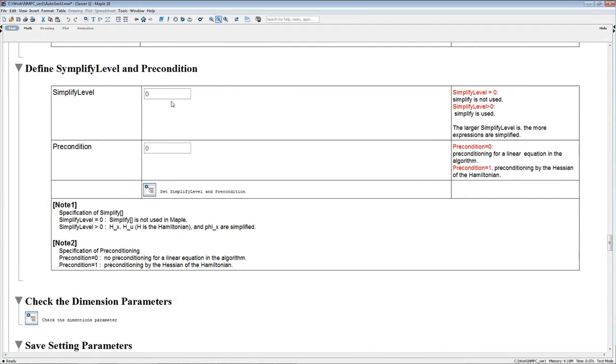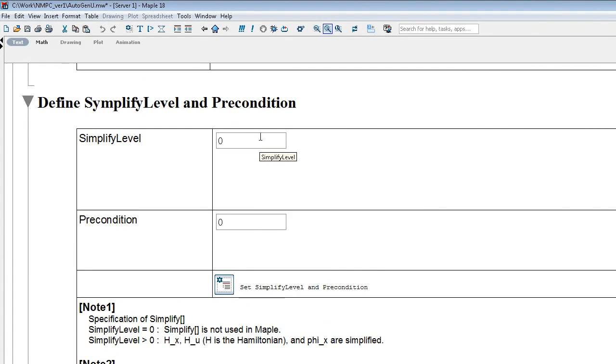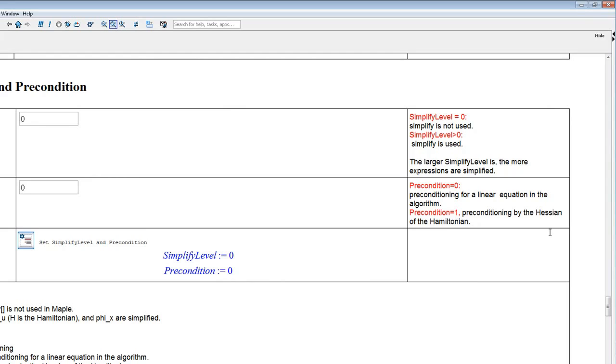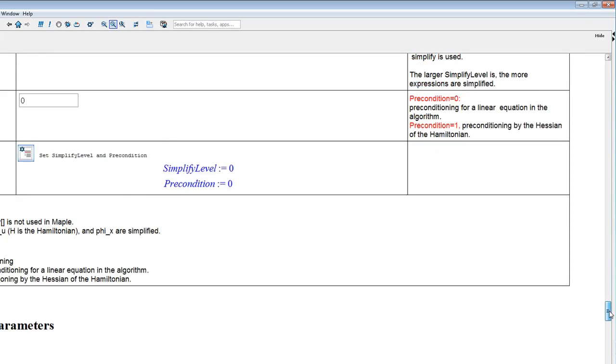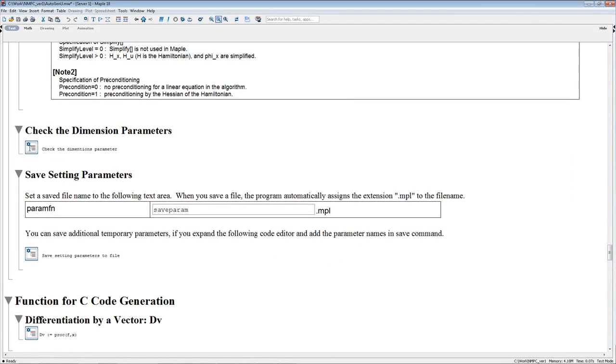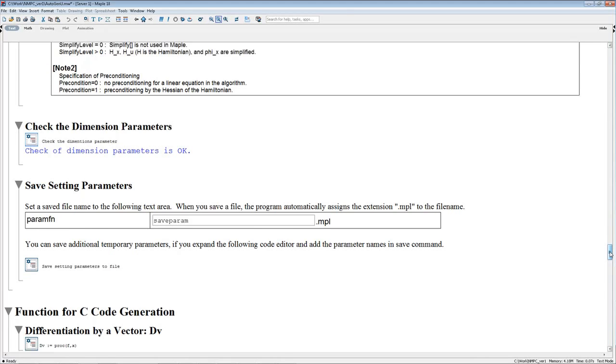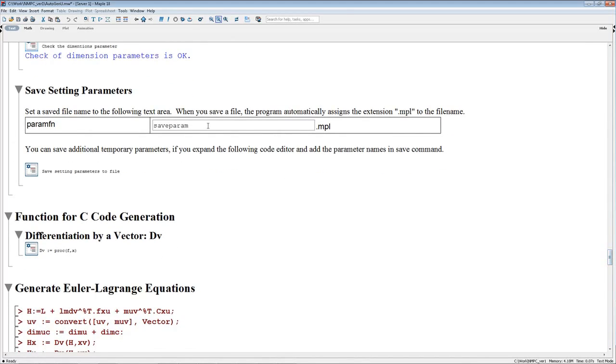There are some simplification algorithms that can be executed on the code. If you want, you can change these default settings, but for now I just go with the default settings. So I just execute to say that we don't want any simplification at this point. Now we check the dimensions of the parameters. It's approved. The name of the file that we want to save the data as an MPL file, we can set it here. I just press this button to save the data.